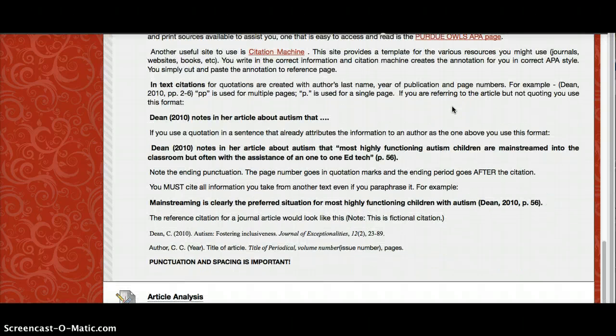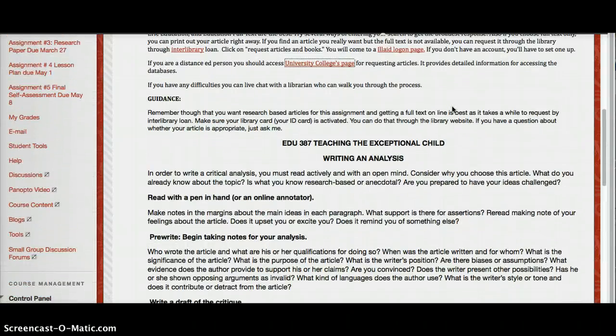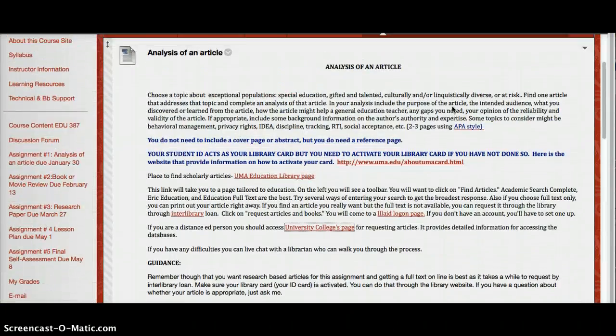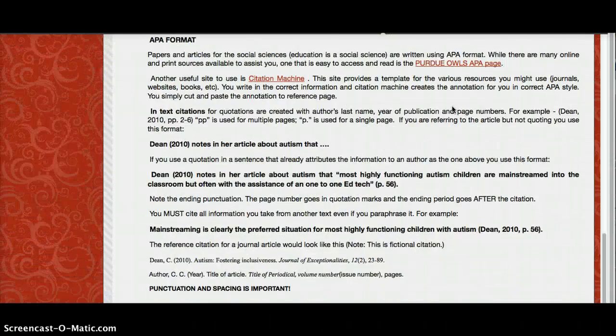about that. If you haven't written an article analysis in a while or haven't written for a while, I highly recommend that you use the Writing Center, either the one here at UMA, the one in Bangor, or the online Writing Center that the University Center provides. And those links are available to you. I think that's it. If you have any questions about this, let me know.